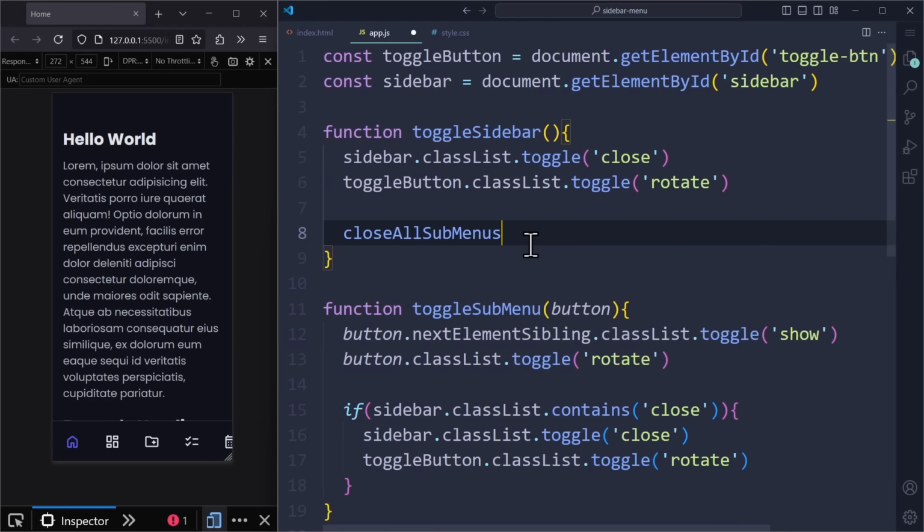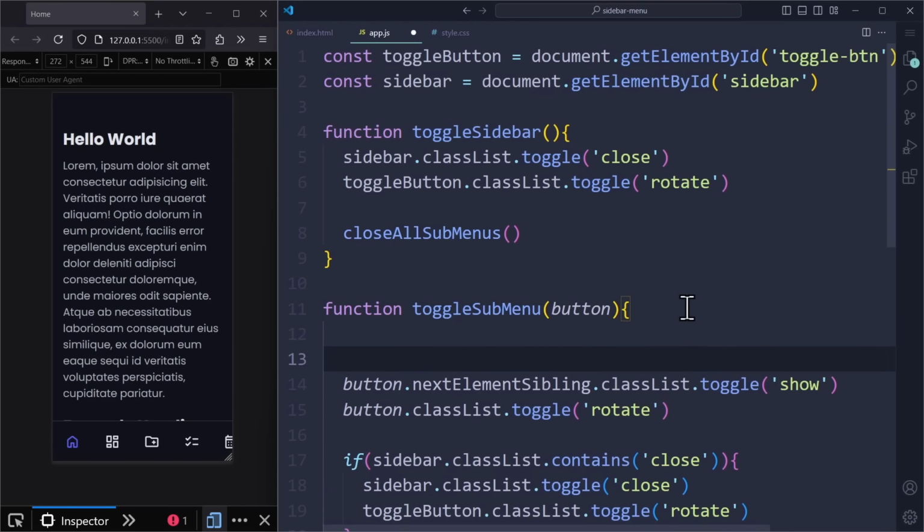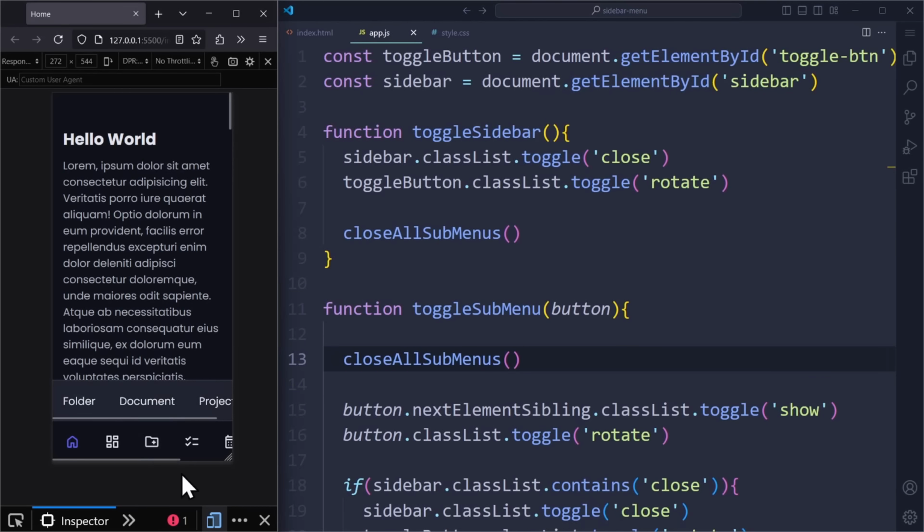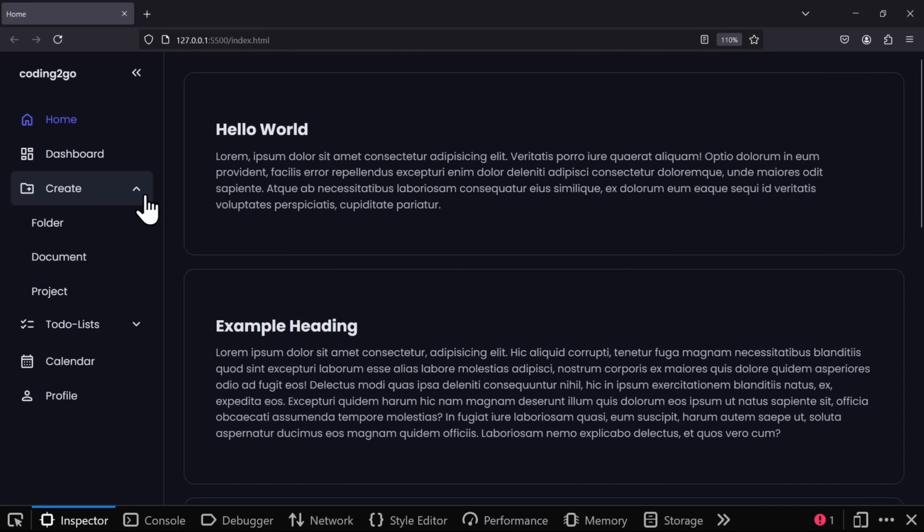But now we also want to call this function when we toggle a dropdown. Then all the other dropdowns should be closed, which is here. So let's call it here in the toggleSubmenu function. This will close the dropdown whenever we open another one, both in the desktop and the mobile version.